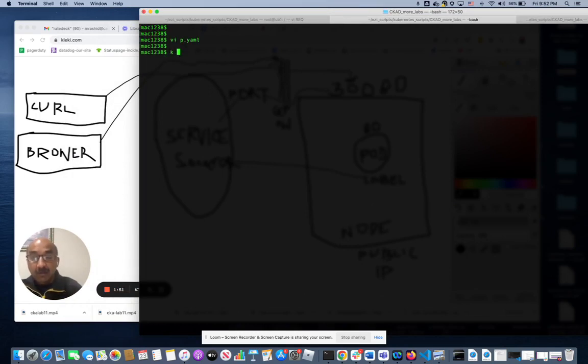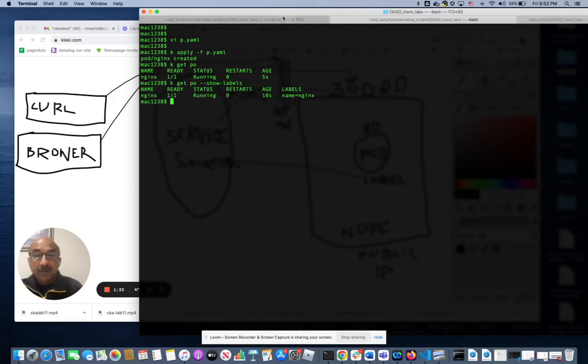kubectl apply -f p.yaml, and we can see the pod. And if we show labels, you see the label is name equals nginx.